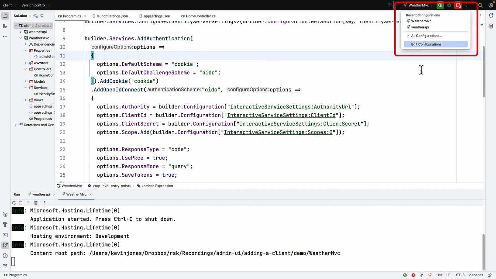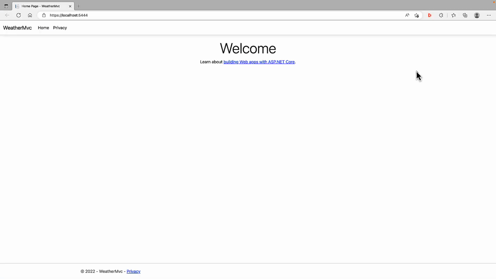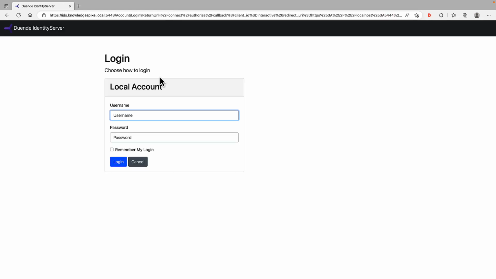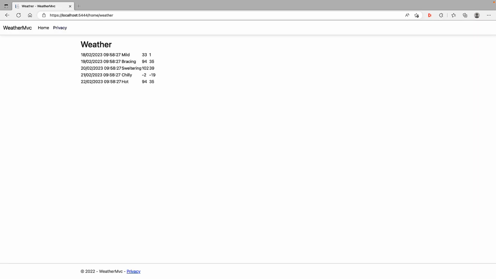So I'm running both the Weather MVC and the Weather API applications. This is the welcome page for the MVC application. And from here, if I hit /home/weather, that's the protected endpoint on the controller. It asks me to authenticate. And if I authenticate correctly, this controller turns around and calls the Weather API, and we get back that data.